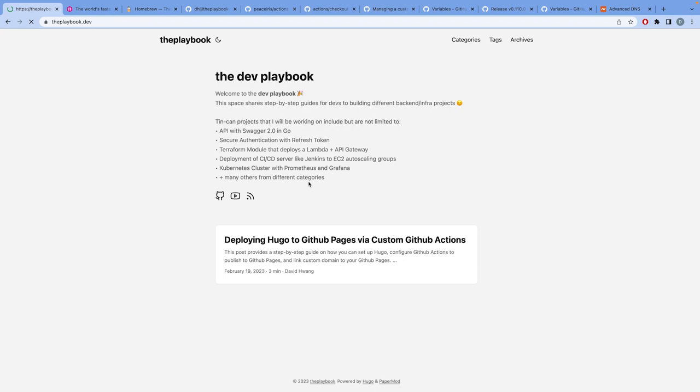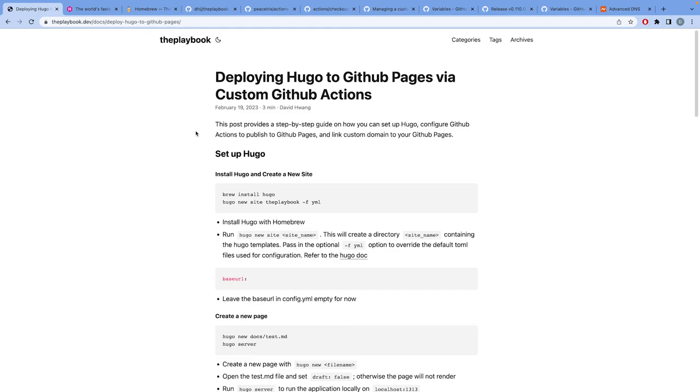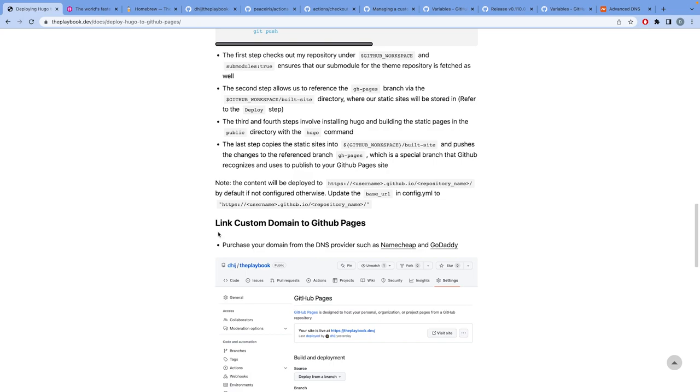And right before making this video, I drafted a blog post on how you can set up Hugo, configure GitHub Actions, and link a custom domain to GitHub Pages.